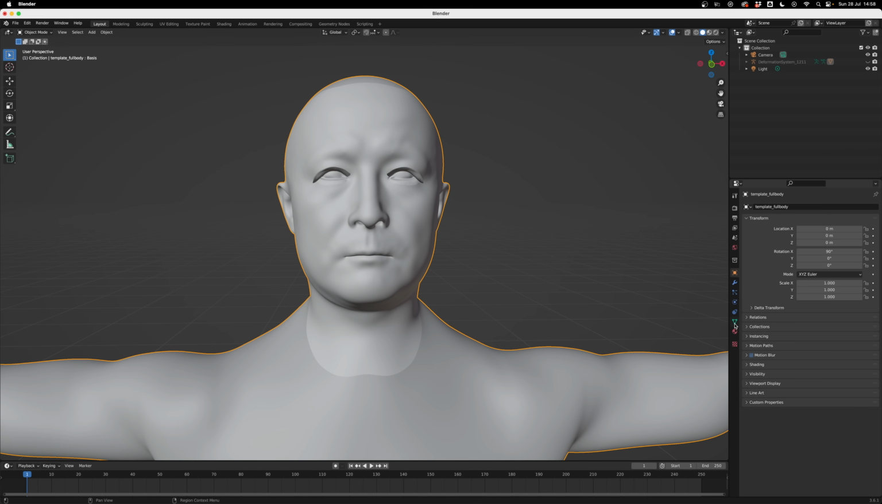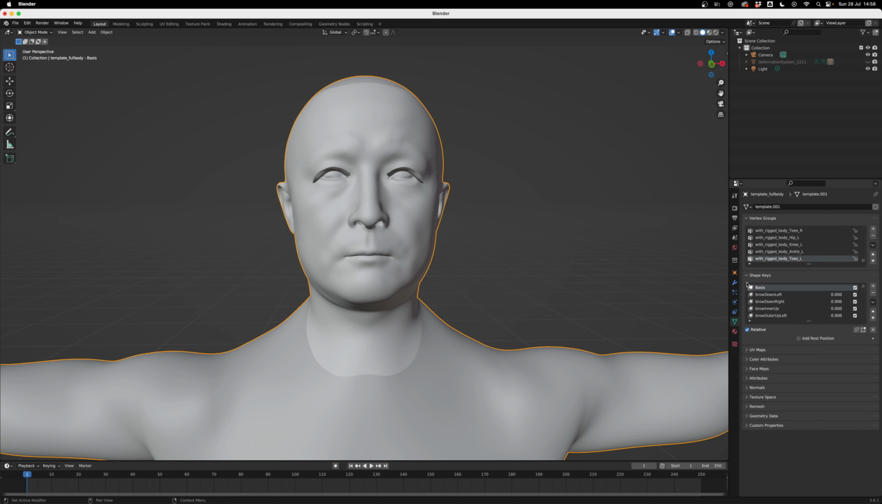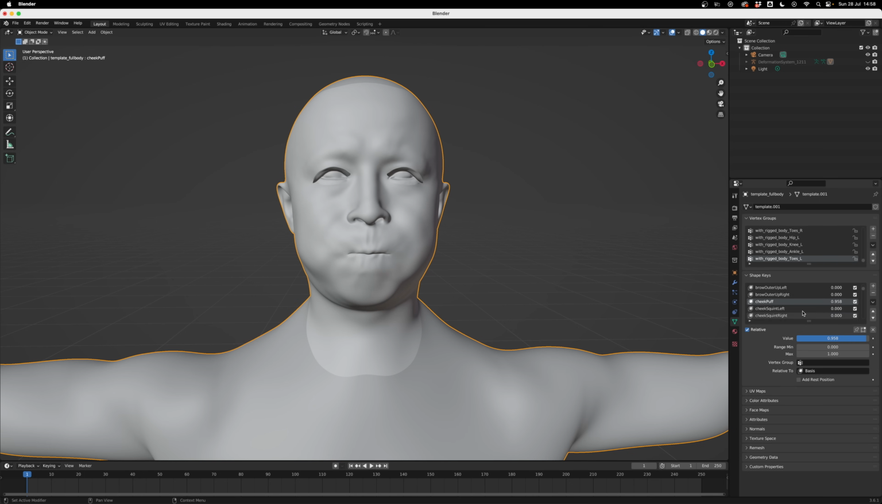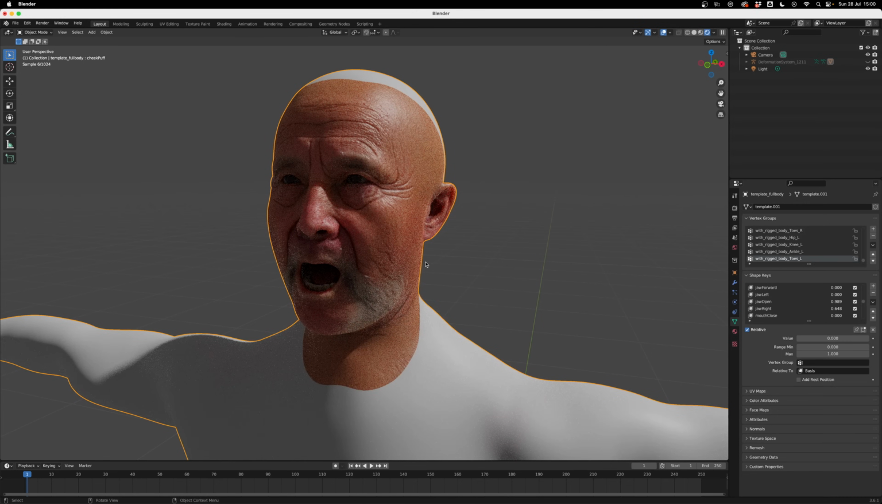And you can move to the data section down here. Go down to shape keys, click on any of these, brow down left, and animate the rig using these, and you could set keyframes. And I'm sure if I looked into this more, you could tie it in with some pre-made character animation motion capture to drive the changes to that facial rig.